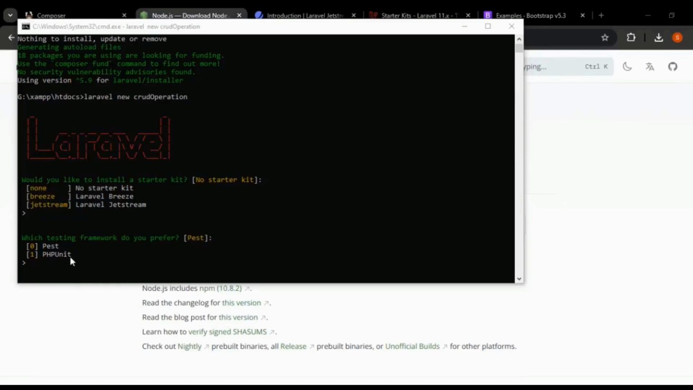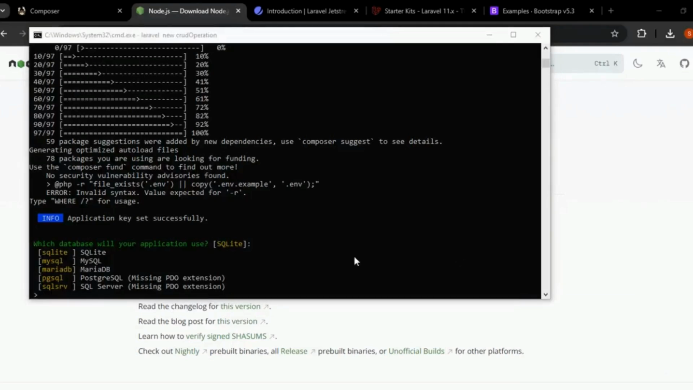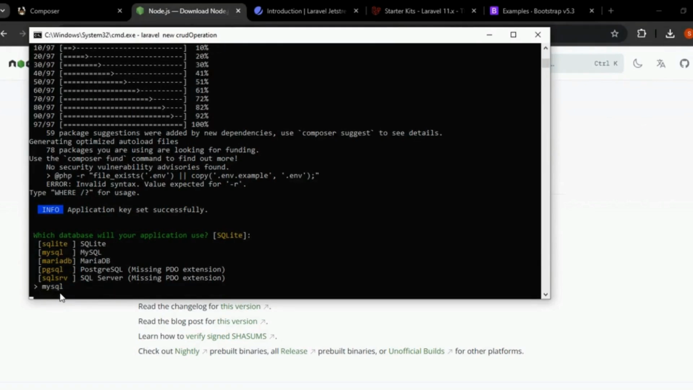After that, it will ask you, which testing framework do you prefer? Type phpunit and press enter. Then, it will take a few minutes. After finishing the command, it will ask you, which database will your application use? Here, we will use MySQL. Type MySQL and press enter.